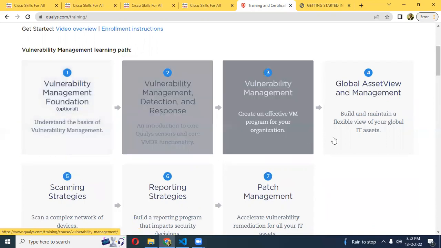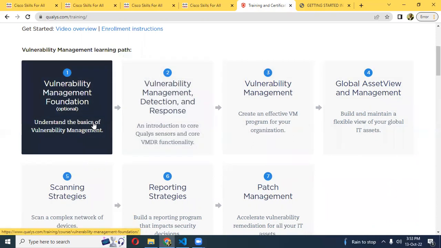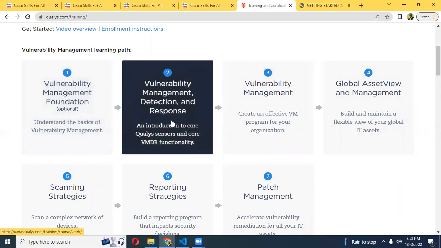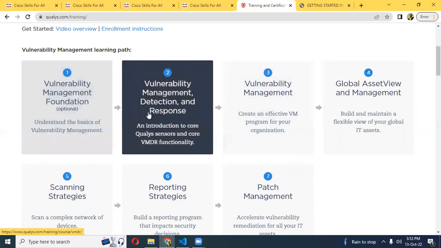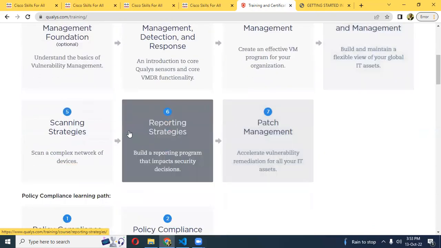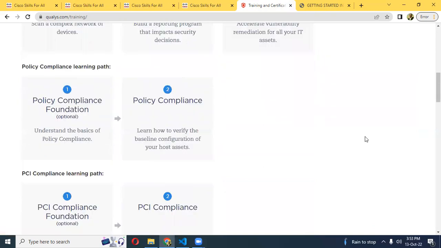So you have quite a lot of trainings here. You have Vulnerability Management Foundation, Vulnerability Management Detection and Response, Vulnerability Management. So you could go through them step by step. At the end of the day, you're able to have this certificate and it helps you get a scholarship or land a role in cybersecurity.